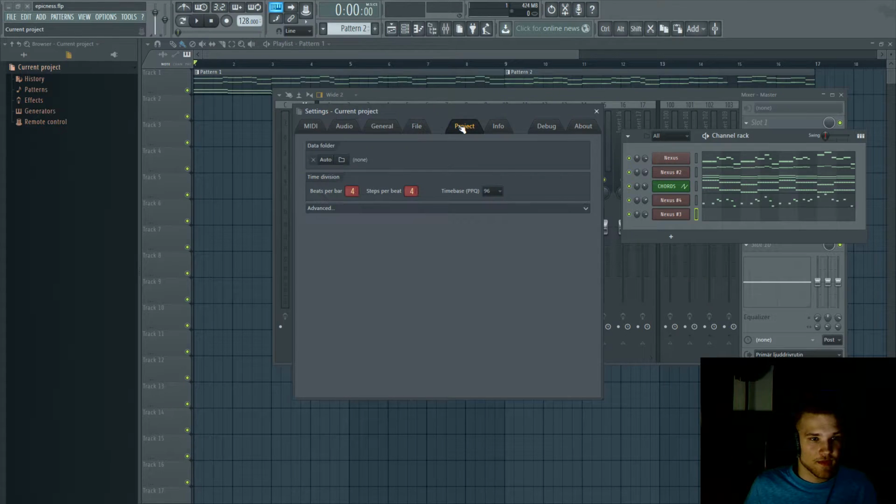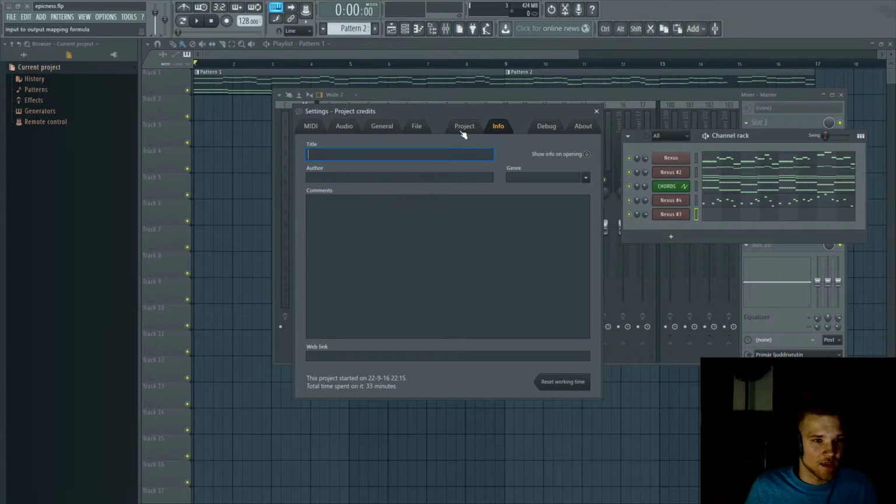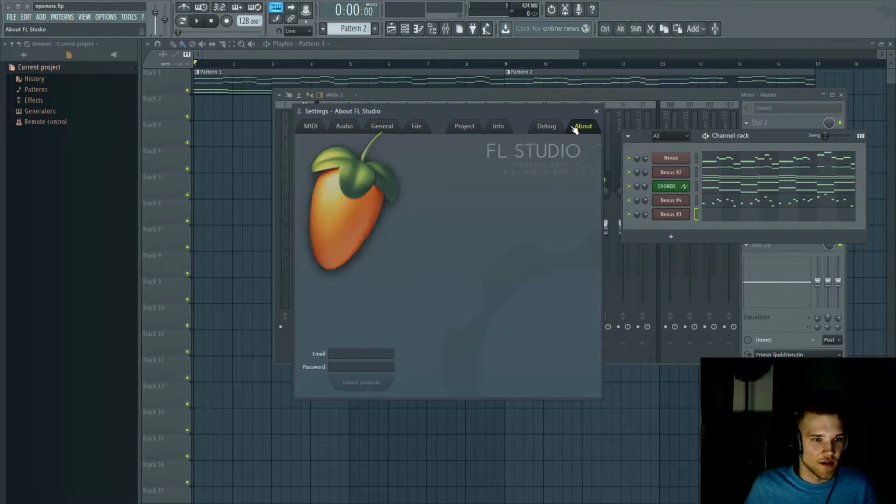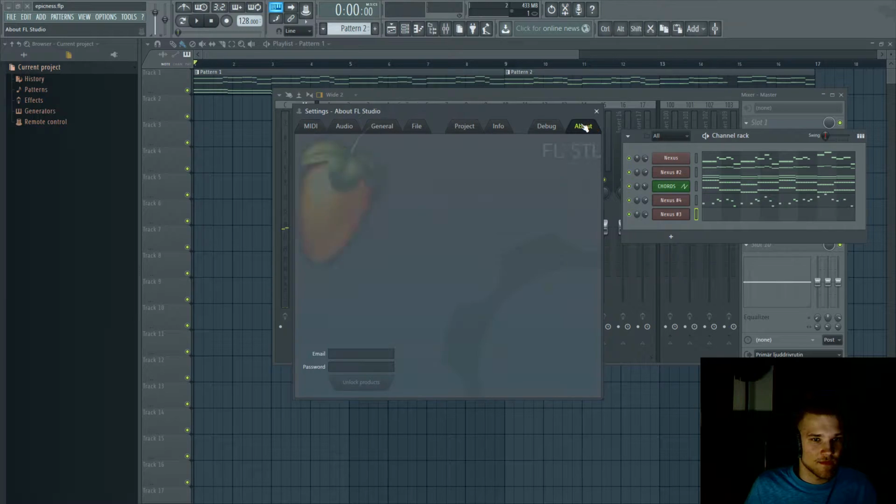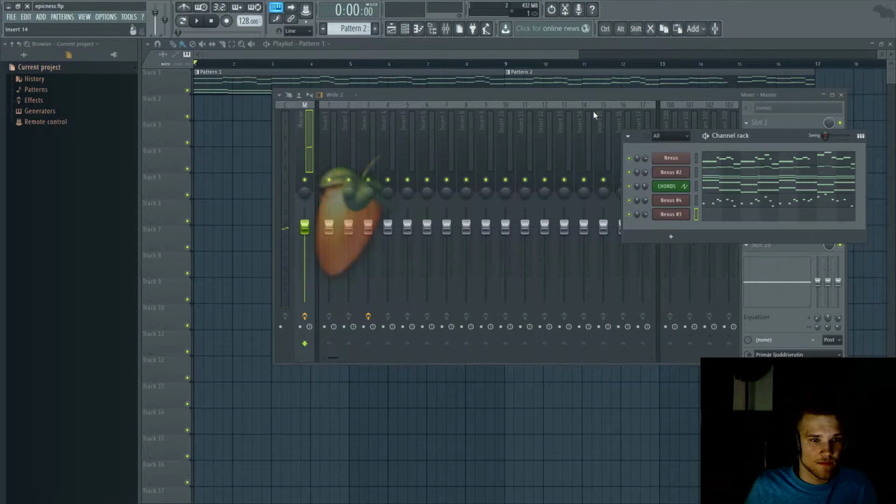Yeah, so let's see here, project, data folder, advanced. Yeah, I don't mess around too much with that, I don't know what that does. Tell debug about. Yeah, that seems cool enough.